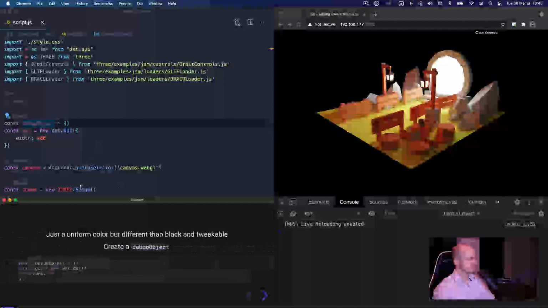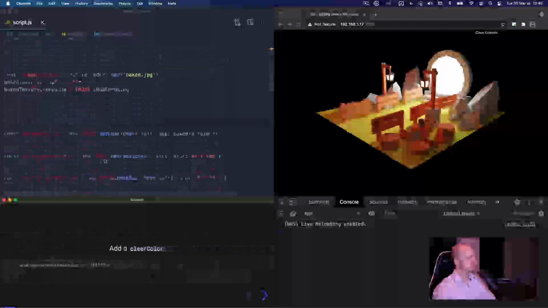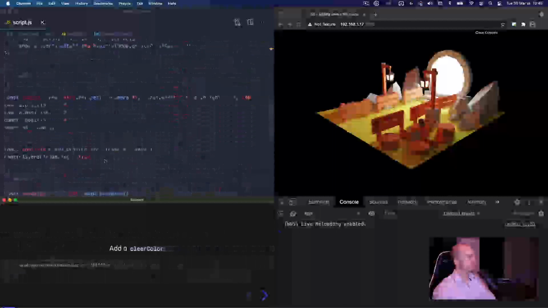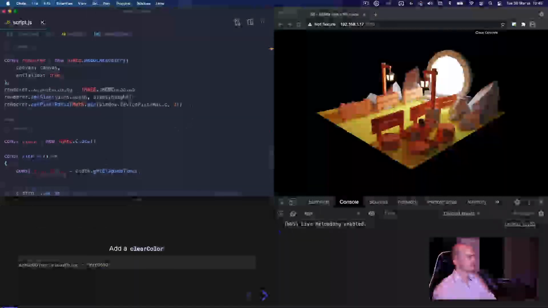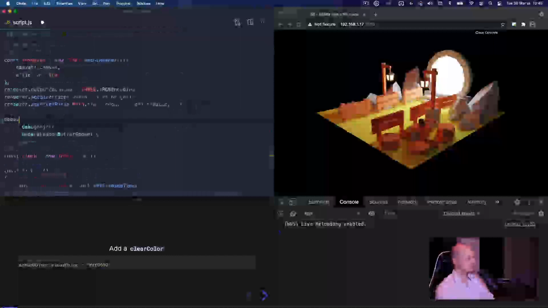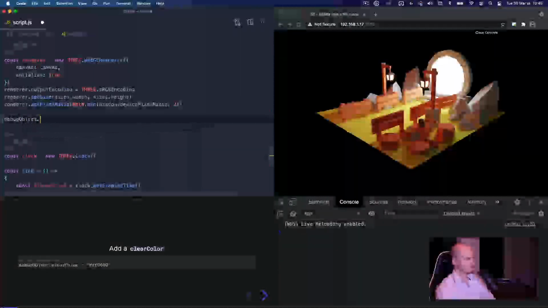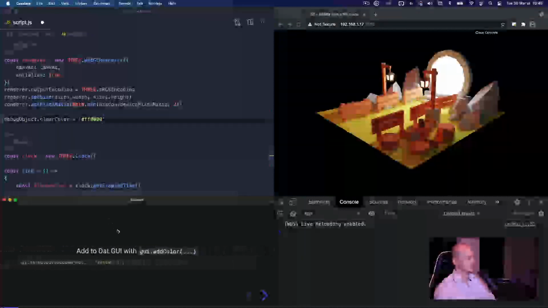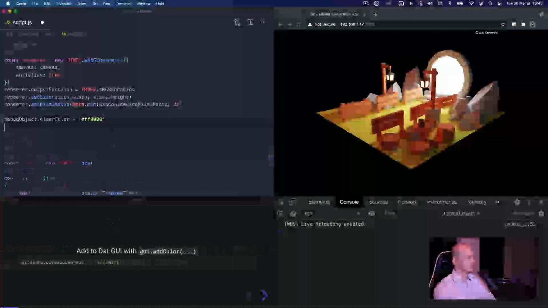Later we can change it for the renderer. So my renderer is over here. We can do it after those output encoding, set size, and set pixel ratio. We're going to create a property inside that debug object. It's going to be clear color, and we're going to start with just some kind of red like this, just to see if it's working before choosing any exact color.